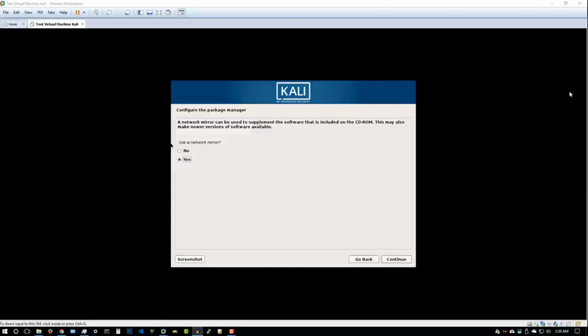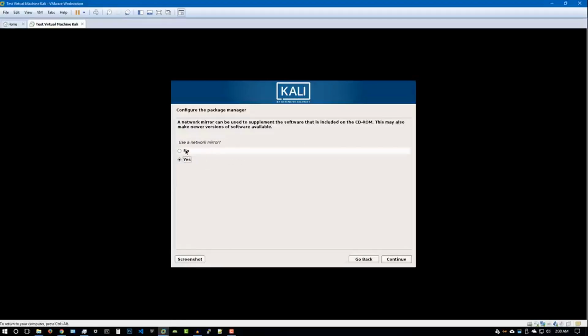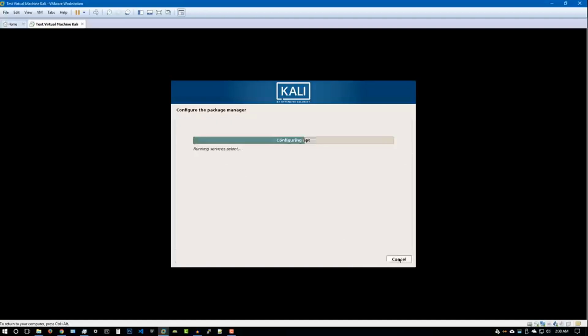Alrighty, so once it's done with the installation process, it's going to ask you to configure the package manager. So it's going to ask you firstly to select a network mirror. Now, I don't want to use a network mirror. This is just a way of asking you to check for new updates. Again, if you're using an outdated ISO, this could be your chance to update the sources and obviously then upgrade your distro. So I'm not going to use a network mirror. I'm just going to hit continue, and then it's going to start configuring the package manager.